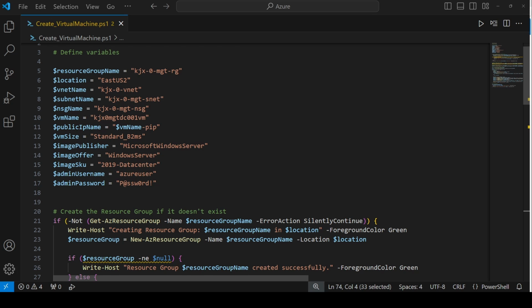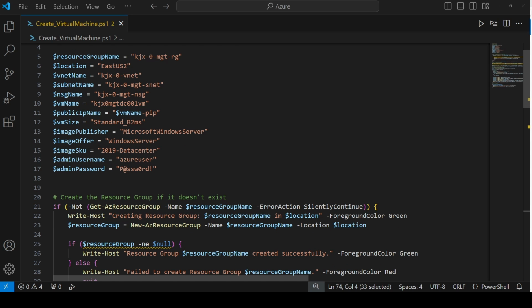The VM name we are going to use is kjx0mgtdc001 VM, and for the public IP, here I am going to concatenate the VM name with -pip. So what it will do, it will use the VM name that we provided here and add a hyphen and pip at the end of the name. By that way, we will get to know where we are using this public IP if we have multiple public IPs in our subscription. So that is the easy way to know where we are using this public IP. And the VM size that we are going to use is Standard B2ms as of now.